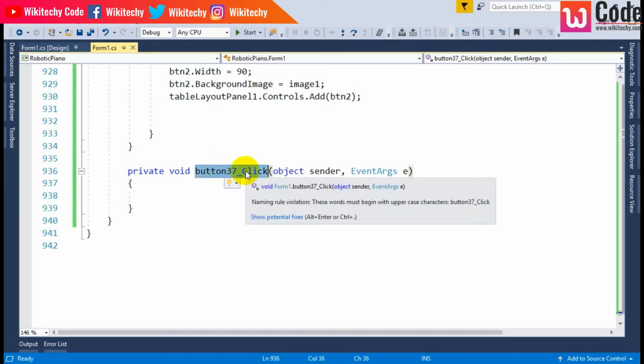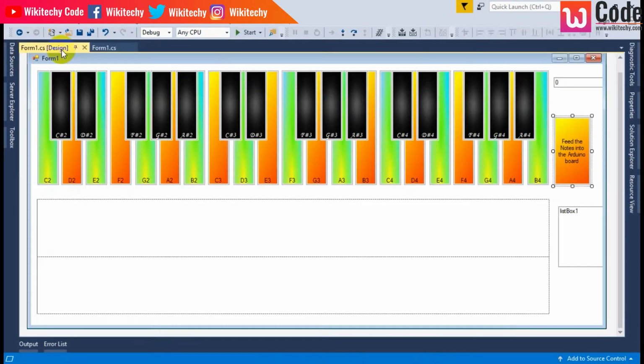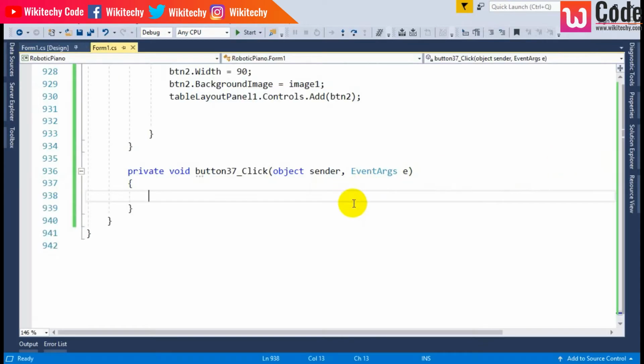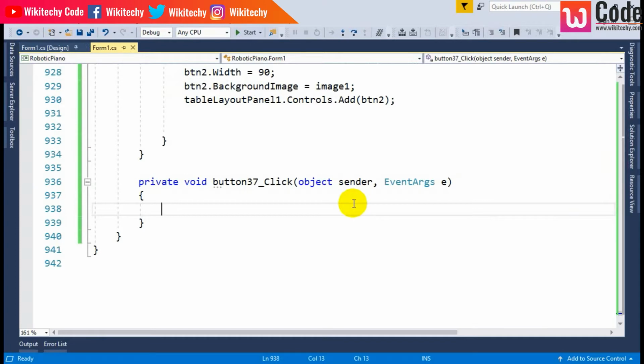Button 37 underscore click. Here is the design window. Over here I'm going to see the form. So for this button I need to write the code to feed the nodes into that one. So I'll click it here. I'm going to write a small piece of code now.